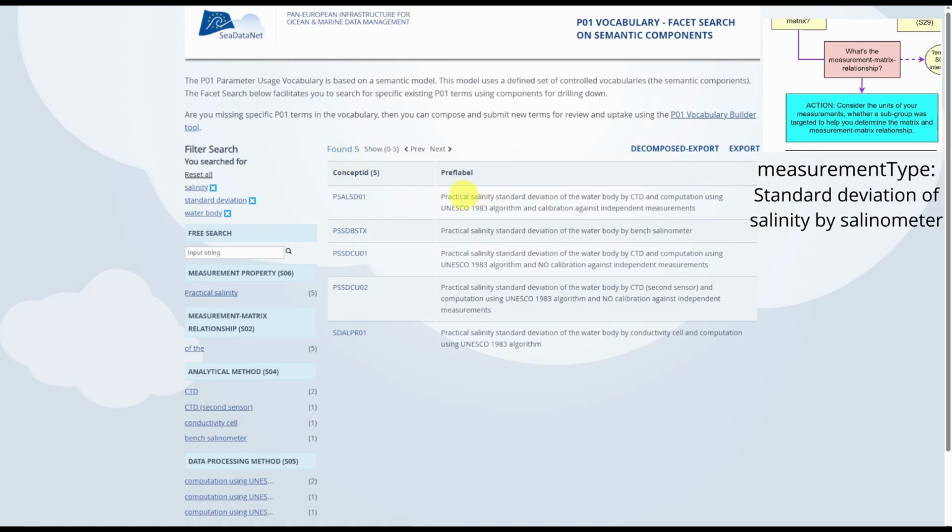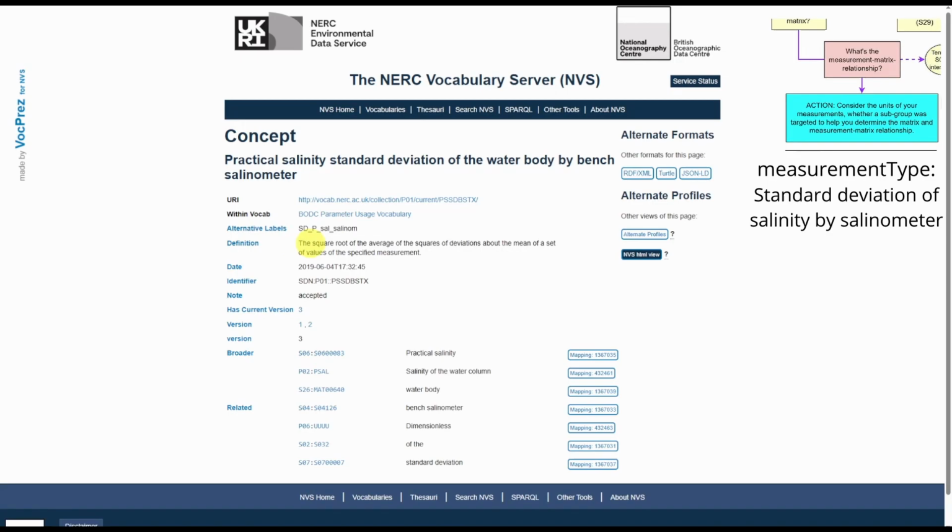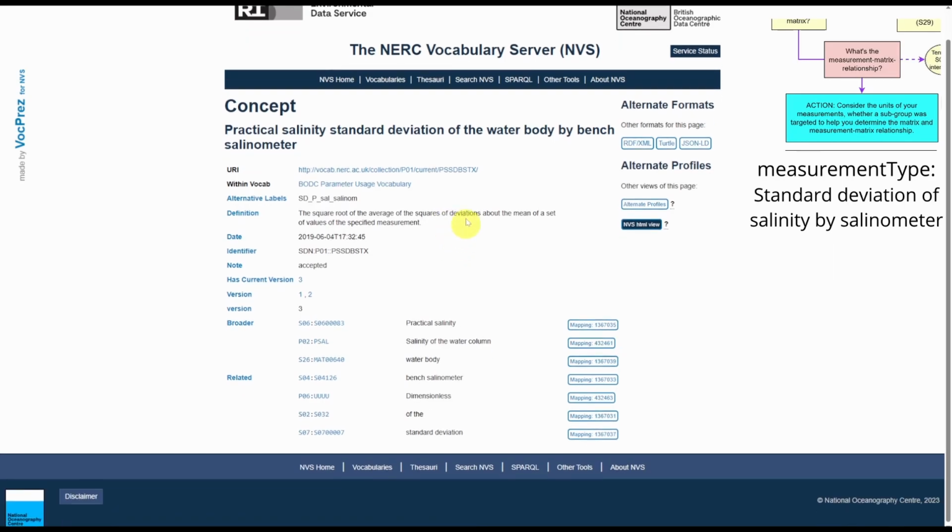match. Each of these 5 measurement types have to do with the practical salinity standard deviation of the water body, so that's good. However, we want to select the one that has used a salinometer, which is only the second one. Let's click the concept ID to learn more about this P01 code. The definition here relates largely to the standard deviation, which may not be the most informative for us. However, if we wanted to confirm elements of this definition, we can of course look through the elements here.